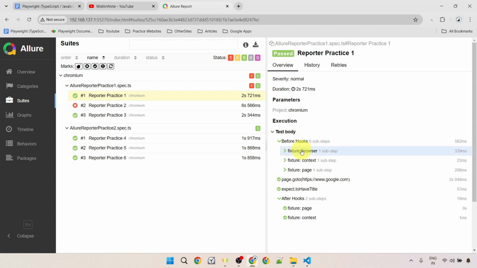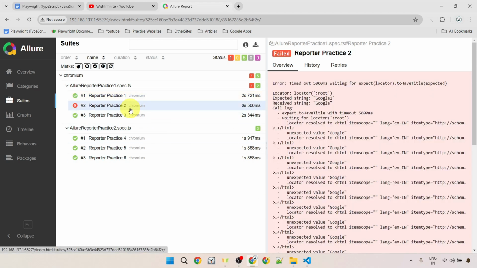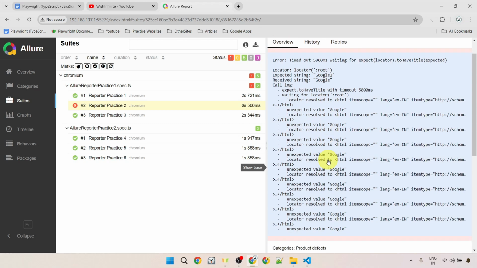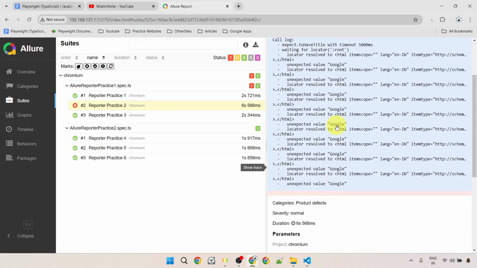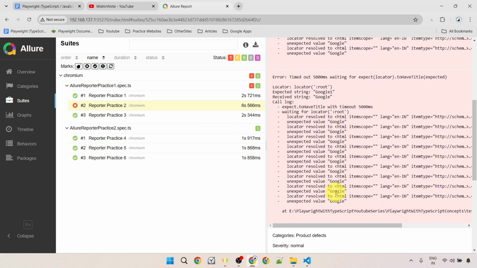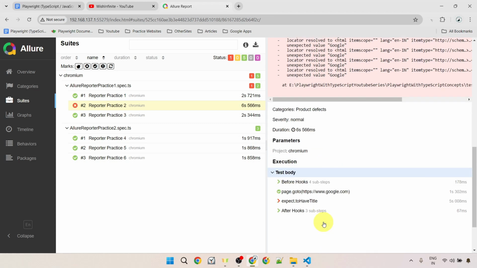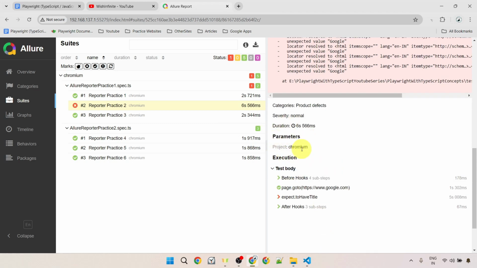These are all default hooks for now, which are appearing because we have not provided any hooks, right? Hooks which are related to the browser, context, and page fixture, and here it is also showing the same inside the after hooks. And if you click onto this failed test at the right hand, you would be able to see this failed test name, and inside the overview you would be able to see the exact error that shows why the failure happened. So this was the expected string, which is Google one. Received is Google. Here we are able to see all the call logs, and here we can see the severity, categories, duration which it took, right, the project name, and all the steps.